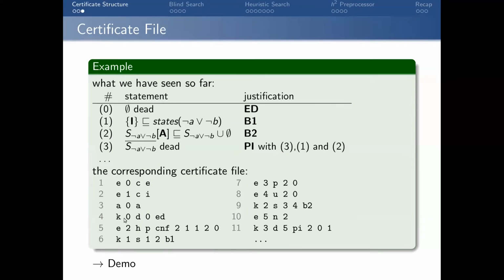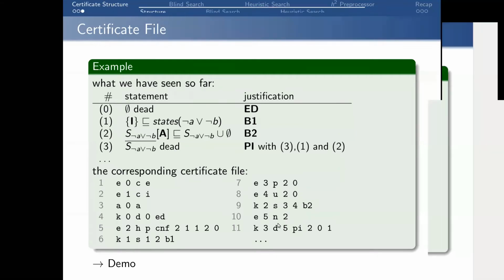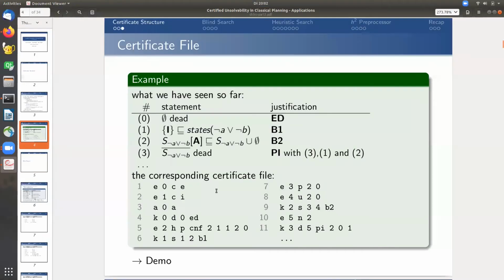And now we actually get finally to our first piece of knowledge. So that corresponds to this line here. We say the set number 0, which is the empty set, is dead. And we show this using the rule ED. And so on and so forth. I won't go into detail with everything here because I have an additional low-level certificate that I want to show later. But what I do want is to just show you how you run this then.